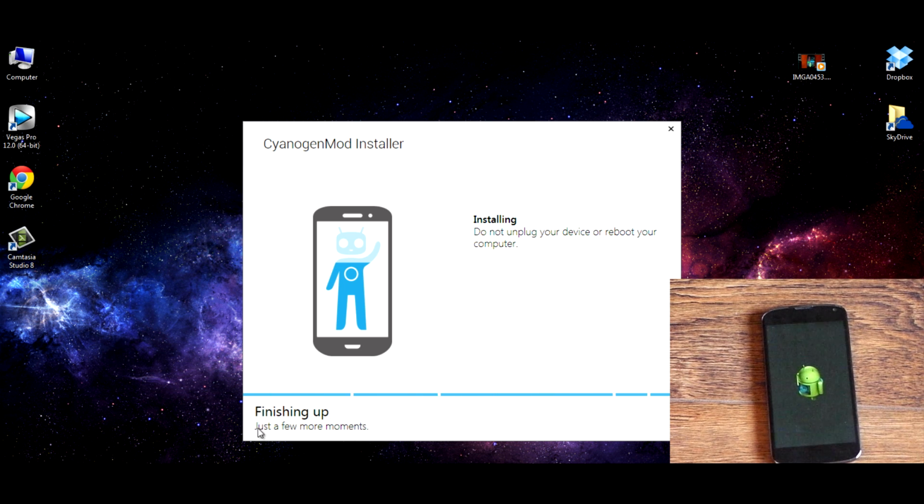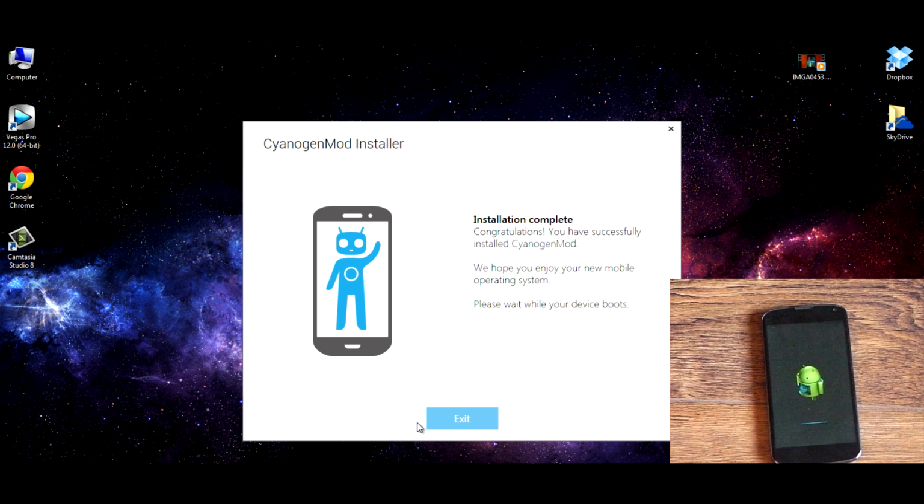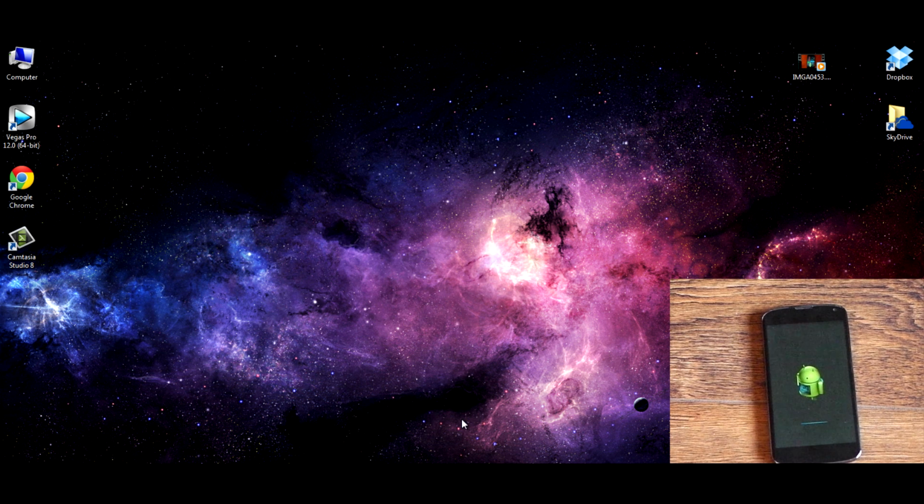So over here we've got finishing up, just a few more moments, and this little blue bar has got a nice little animation going on. My Nexus 4 is doing some stuff. We've got that little Android man. It's restarting every now and then as well. Shouldn't be much longer. It's actually been quite a quick process from start to finish. It hasn't taken much time at all. And there we go. Installation complete. Congratulations, you have successfully installed CyanogenMod. We'll press exit over here. And my Nexus 4 is still doing stuff, so let's see what happens.